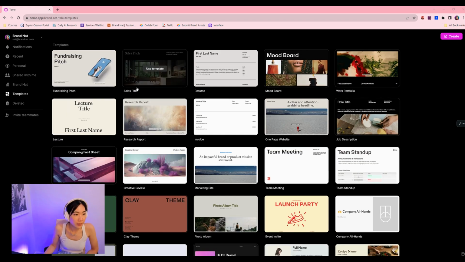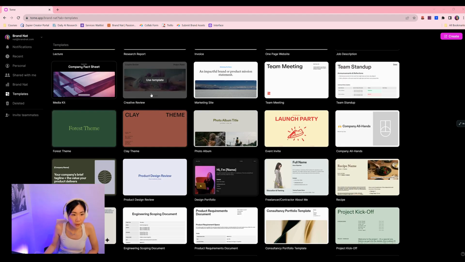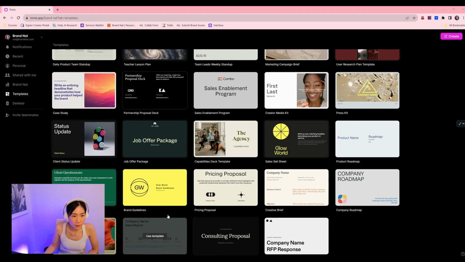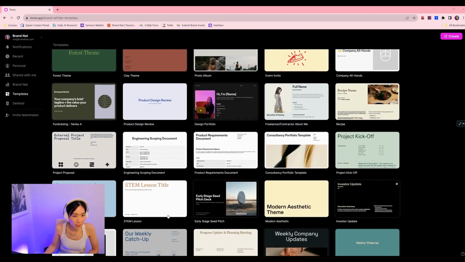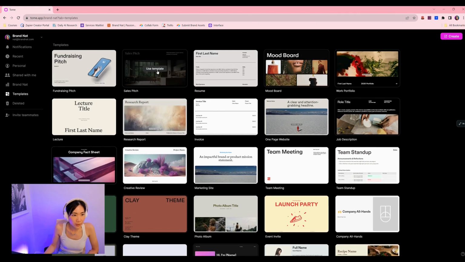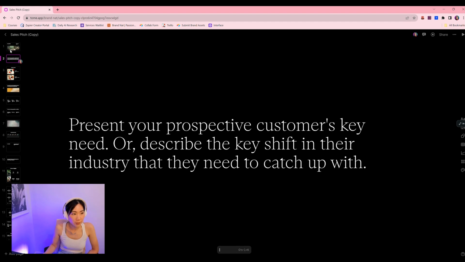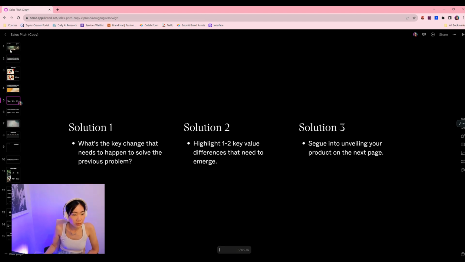You've got things like sales pitches, fundraising pitches, if you want to create your own resume or mood board, or present your work in a portfolio. I also love how professional, clean and modern this all looks. Say, for example, let's have a look at the sales one. You can see here, everything's very beautifully presented and well laid out.